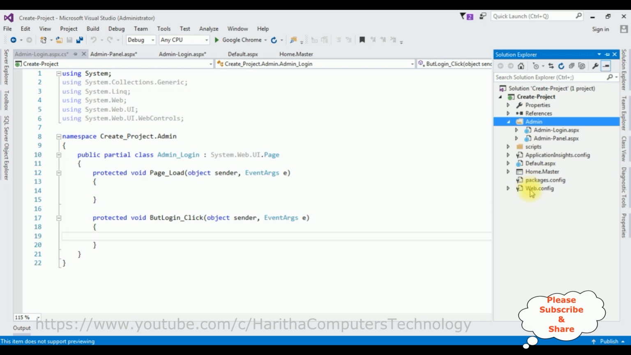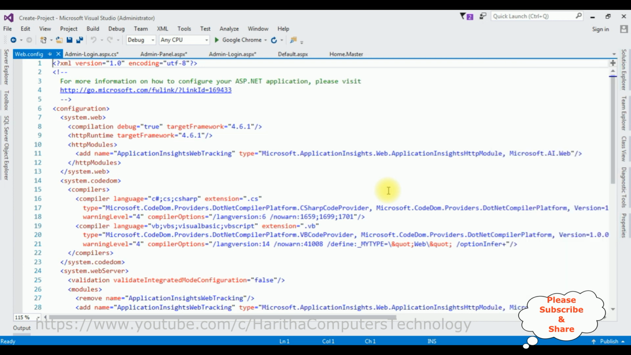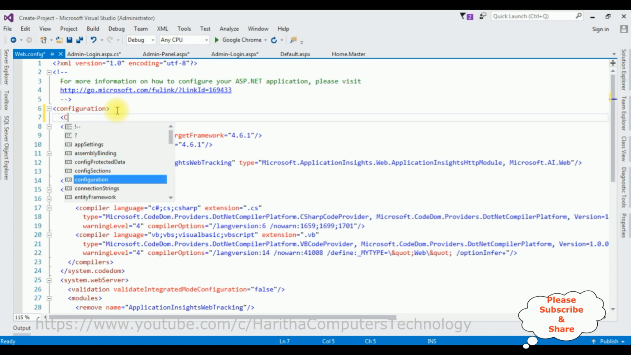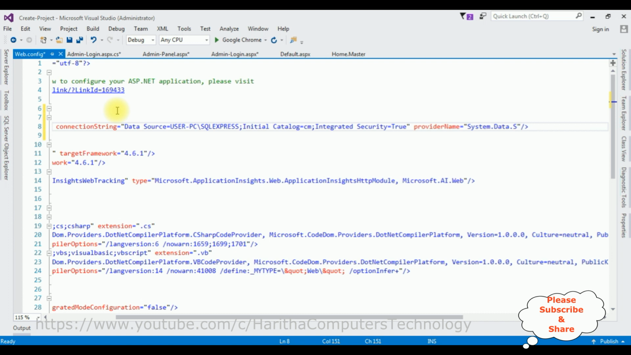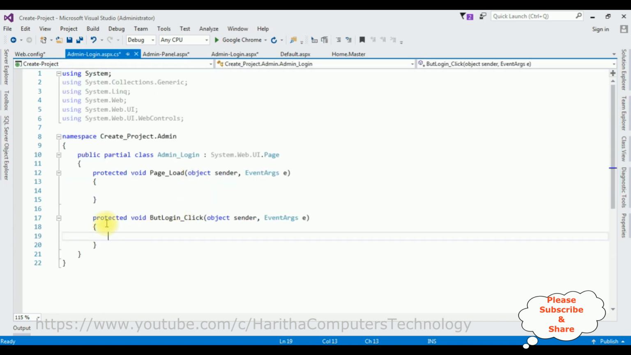In the project, at the bottom there is a web.config file. Open that one, and let's add our connection string. Configuration, connection strings. Now in this connection string, I'm adding add name equals my connection string name, connection string. I'm pasting the data source which I have copied. After that, the provider name, which is system.data.sqlclient. After adding the connection string in the web.config file, switch to the admin.login.aspx page.